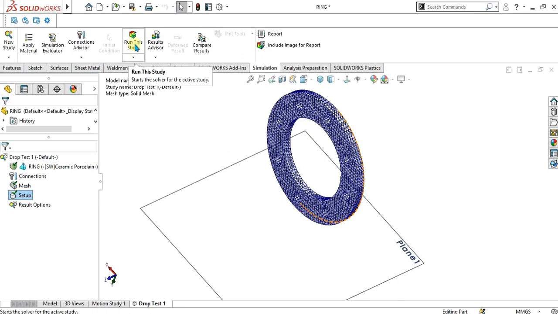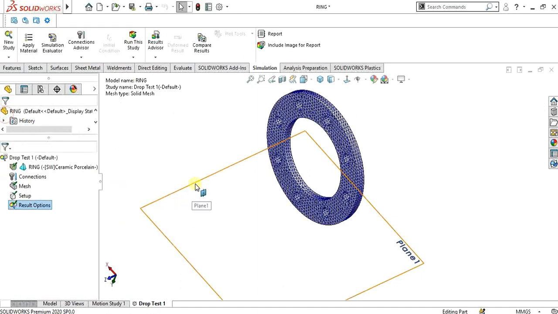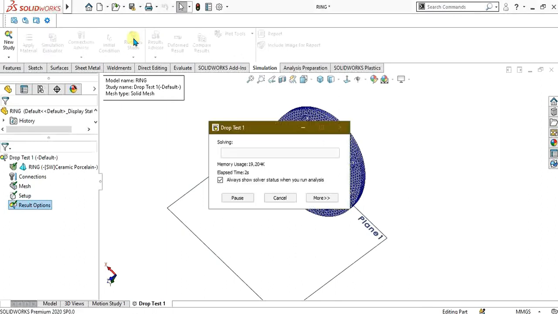So now we will simply go to run this study. Before running this study, we will go to result options, and from here we will select track data sensor so that we can see the results of the sensors. Now we will simply run this study and wait while the solver is solving the simulation.